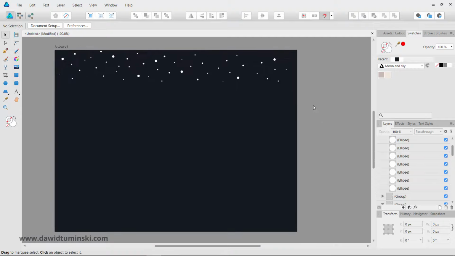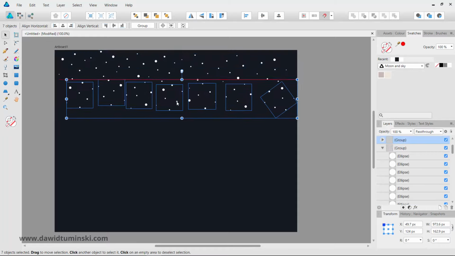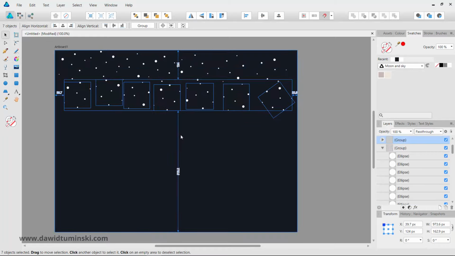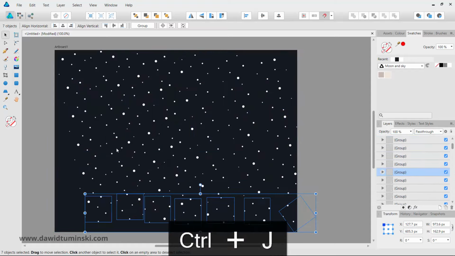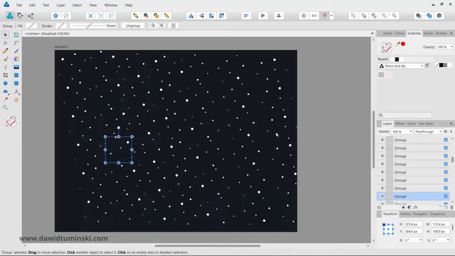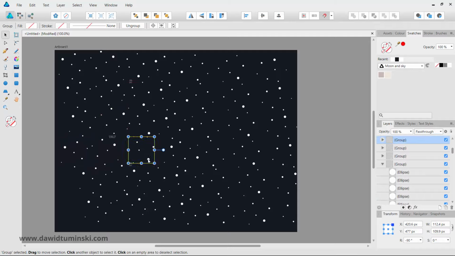So now what we could do is select all these elements, clone them down, maybe to somewhere here, and then just press Ctrl J, Ctrl J, Ctrl J, and Ctrl J. So we are simply duplicating the last transformation, which was moving and cloning at the same time.